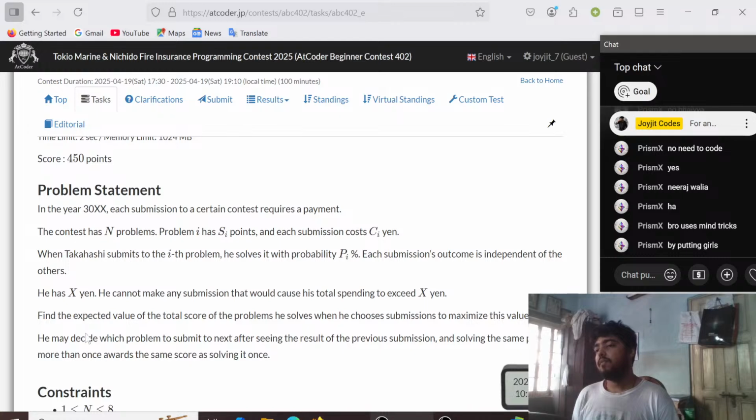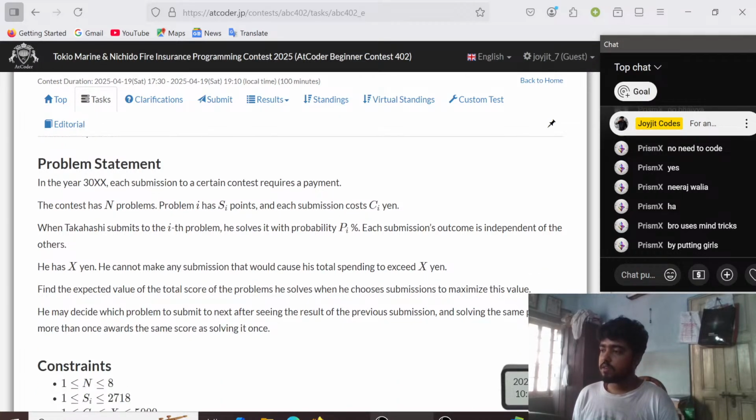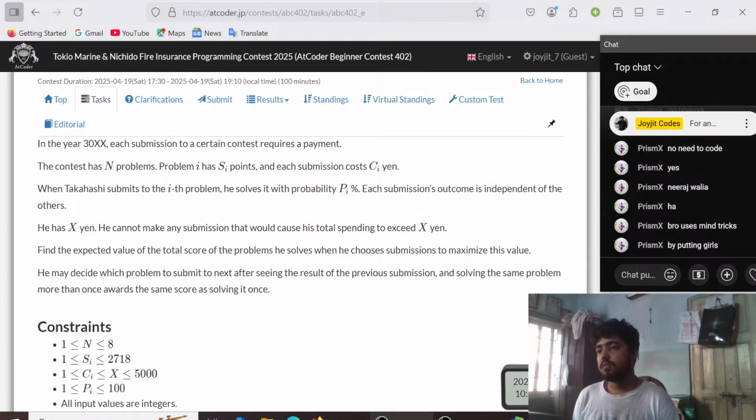Okay. Find the expected value of the total score of the problems he solves when he chooses submissions to maximize his value. He decides which problem to submit to next after seeing the result of the previous submission. Solving the same problem again gives the same score as solving it once. तो ये तो नहीं करेंगे. एक प्रॉब्लम को ज़्यादा तो सॉल्व नहीं करेंगे, unless it is going to help him to solve the next problem. वो भी है.